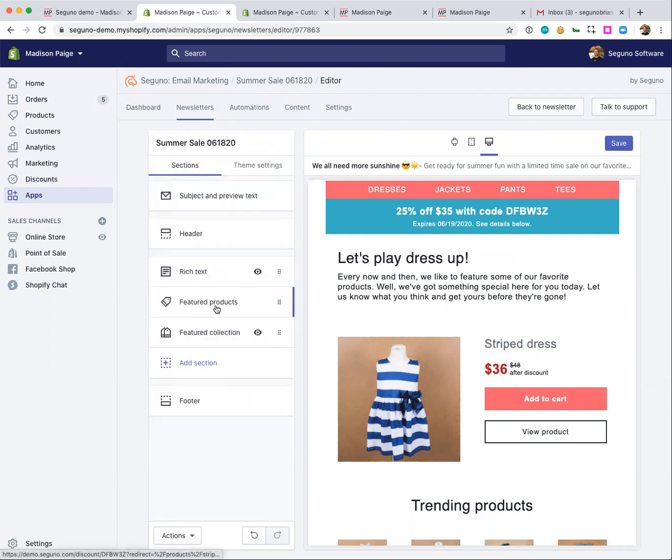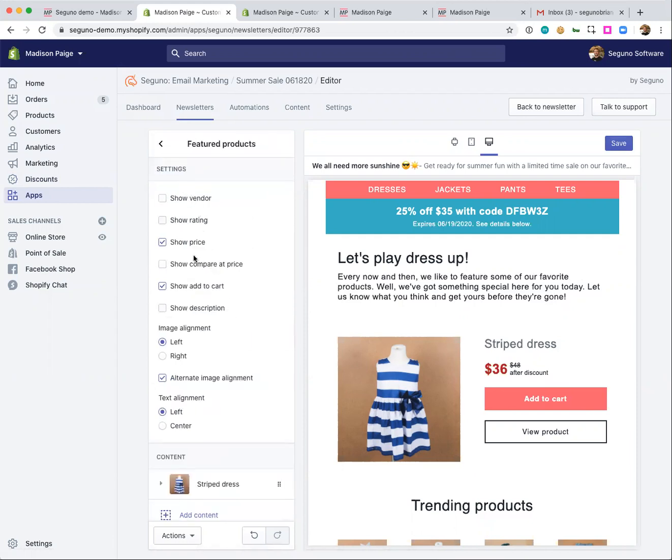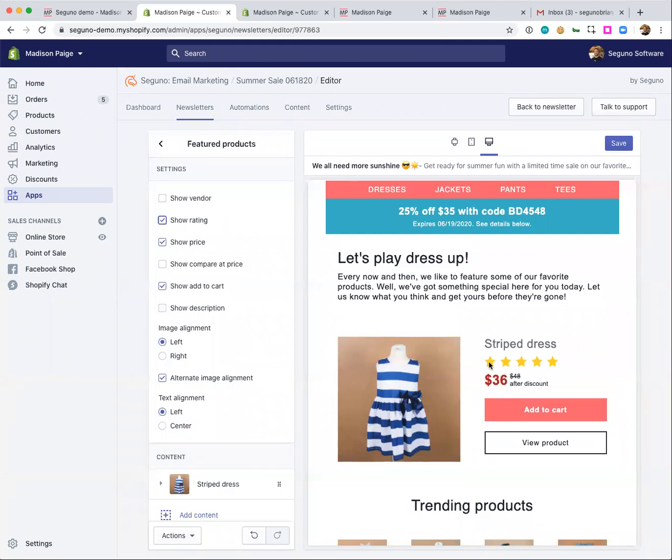Now, when I get into the featured product section, right now I've just got my one striped dress that I selected. If I want to add additional featured products, let's just go ahead and select that. And you'll see all of the available attributes that we can pull from the product feed or from the product catalog and put into your message. So if you have the Shopify product reviews app and the star ratings, you can go ahead and check that one. And then I'll be able to pull that star rating directly in there. Again, that's only available if you're on the Shopify product reviews app.